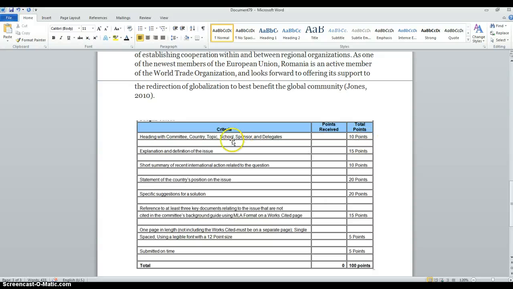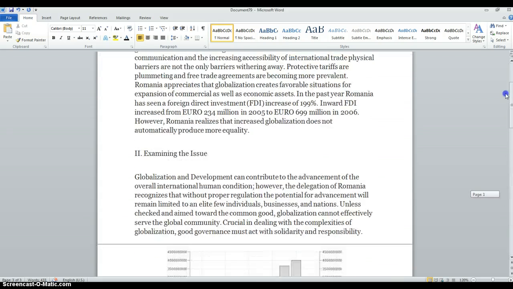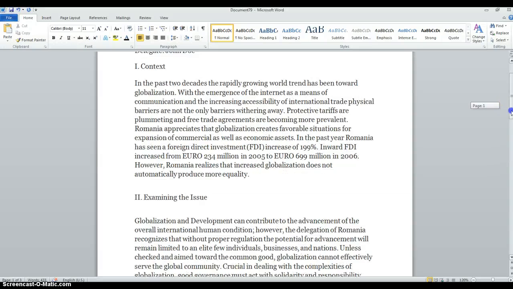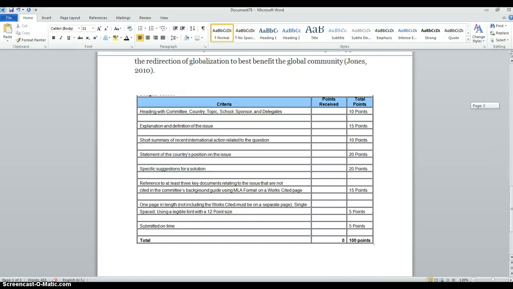The next thing you're going to check for is that there's an explanation of the issue and definition, as a summary with international action related to that. So we can just go ahead and read through here. We're looking at the past 2 decades, rapidly growing. You're seeing that there's a bunch of facts that support it, and you're reading through examining the issues, and there's some key facts there as well. So we've done those things. We should be doing pretty good to go for the content. The country's position was also there, so once again, you're good to go.